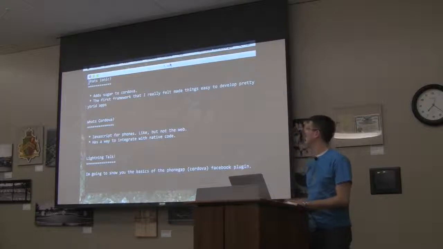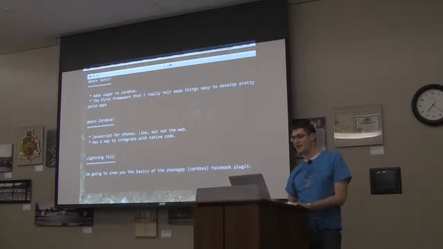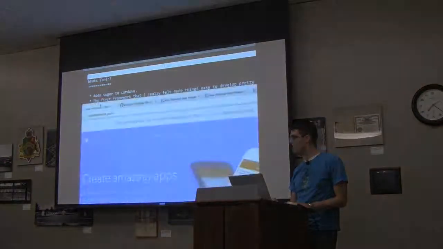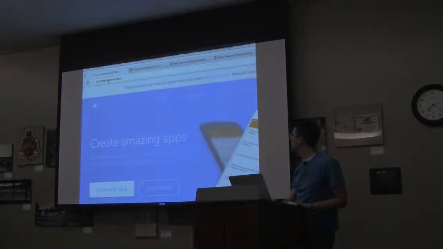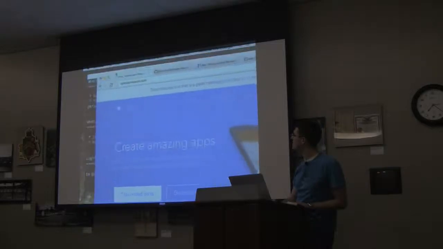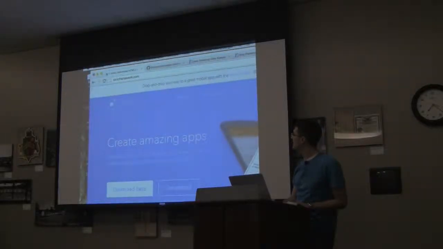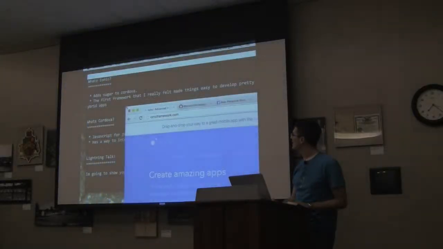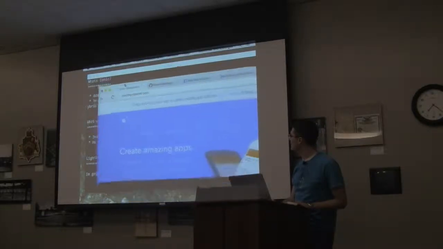Okay, so if you don't know what Ionic is, Ionic adds sugar to Cordova. They have an awesome page. Cordova, by the way, another question I have. Wow, that's huge. Okay, that's all right. I'll remember this. Okay, cool.